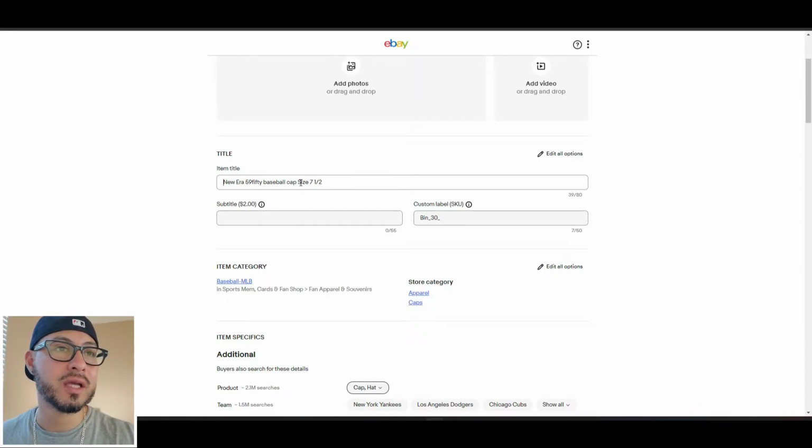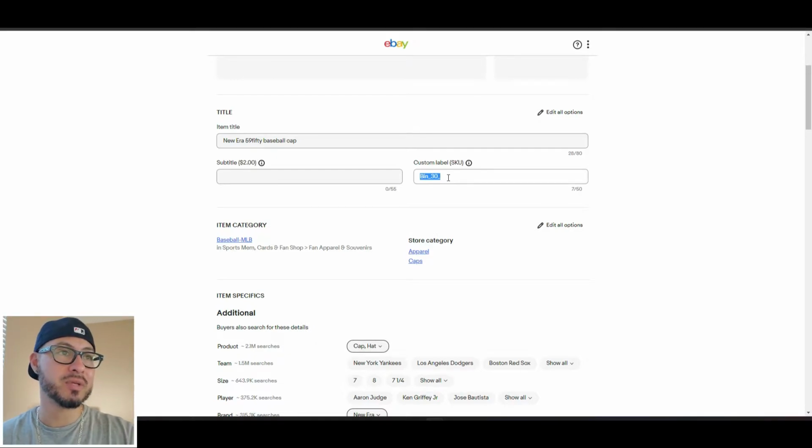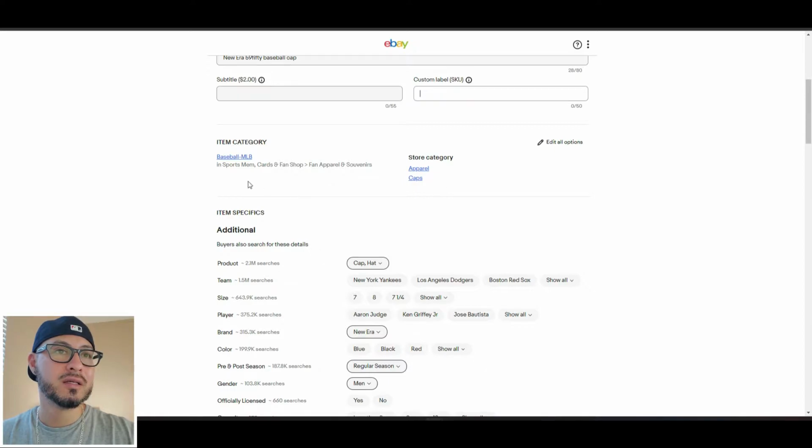But cap size. See, so this will be the general title, and I just add to it. Bin 30, that's where I was storing all of them, so I left it on there. If I get more hats, I'm actually going to put it in a different bin because that bin is full. So I'll just go ahead and delete that. Here's the category, baseball hats. My personal store category is apparel and caps.